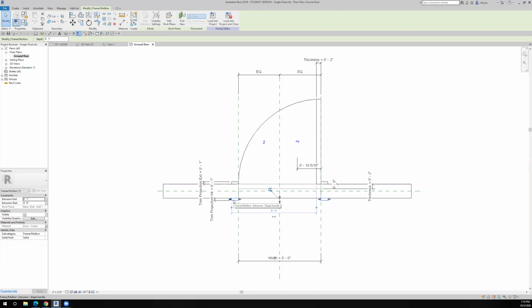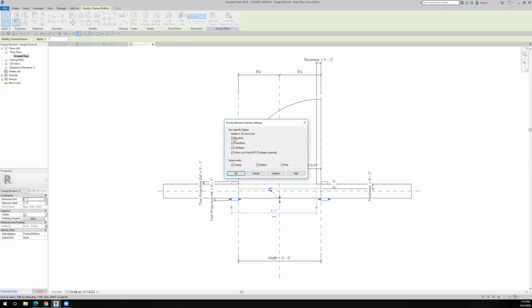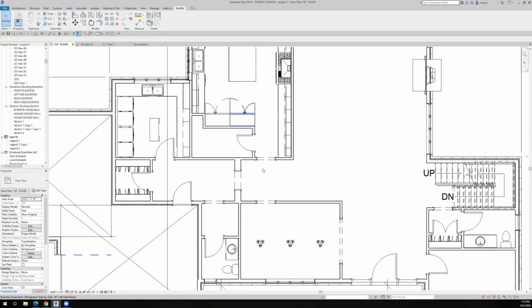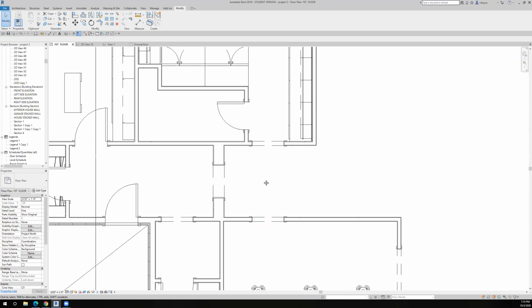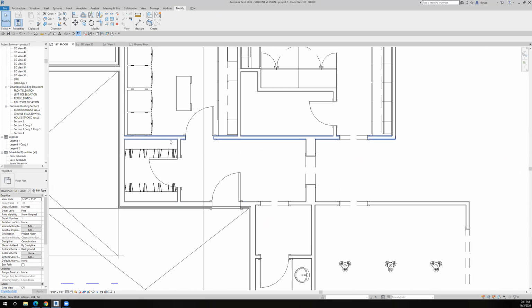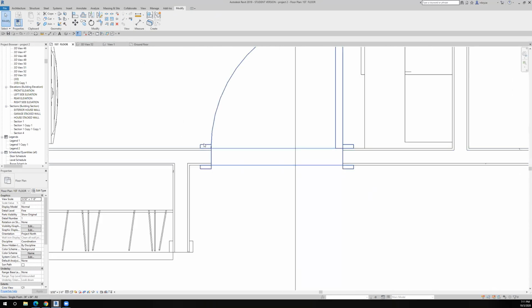We have to show it on this side too. So again, we would click on that and go up to the visibility settings and make sure that both the plan RCP and when cut in plan RCP, we have to check both of those in order to see it in the plan. And once you've done that, you've actually changed the family, so you have to load it back into the project. And so Revit will load it back into the project, and it will update it so that in the plan view of the door, now we can see the casing around the door.